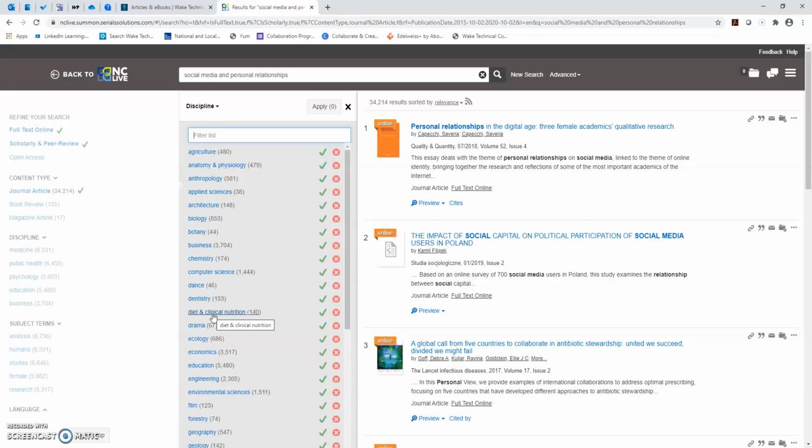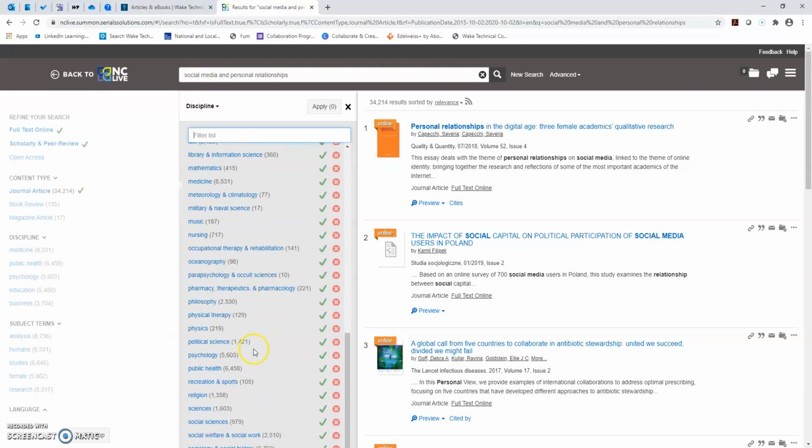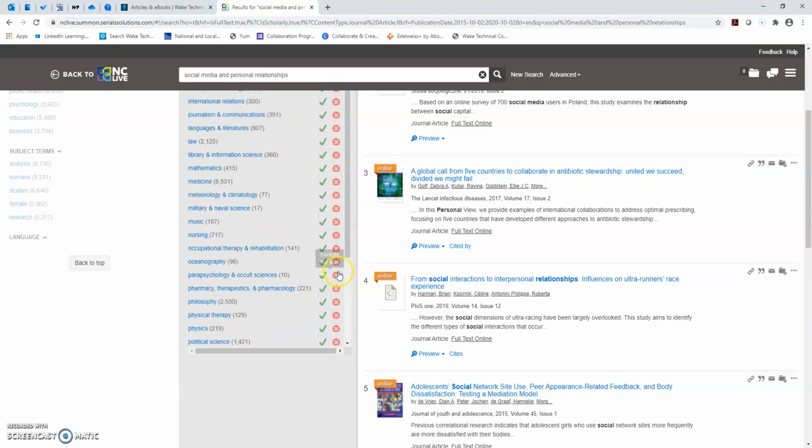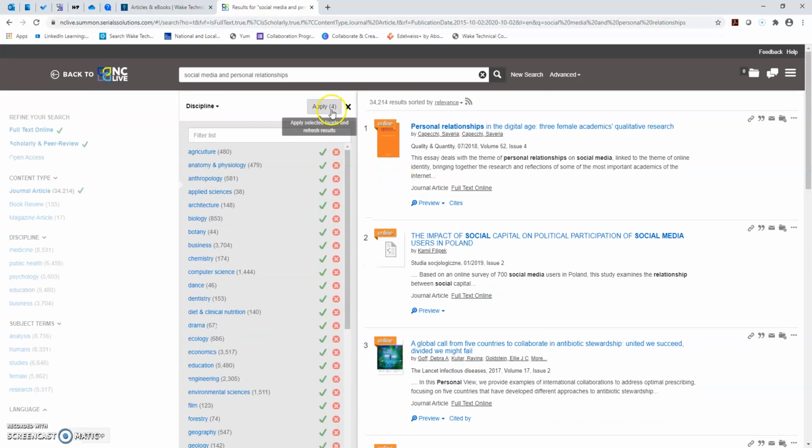We want to think about what types of journals we could be most successful in finding the type of information that we're looking for. Since we're looking at a topic of social media and personal relationships, it might be useful to look in some social sciences journals. It also might be helpful to look into some psychology journals to think about the mind and how social media has an effect on the mind and then in turn affects personal relationships. I think I'll leave it at that, so I'm going to apply those four.